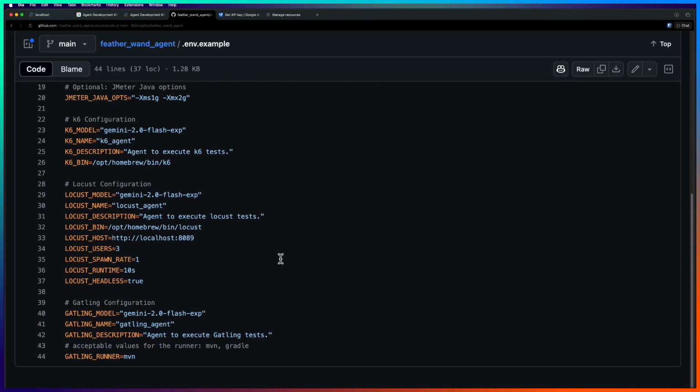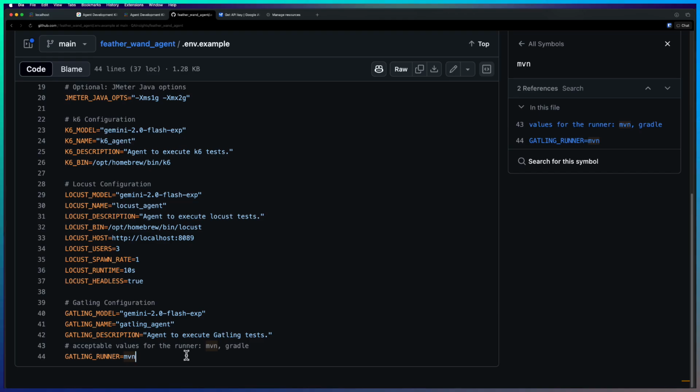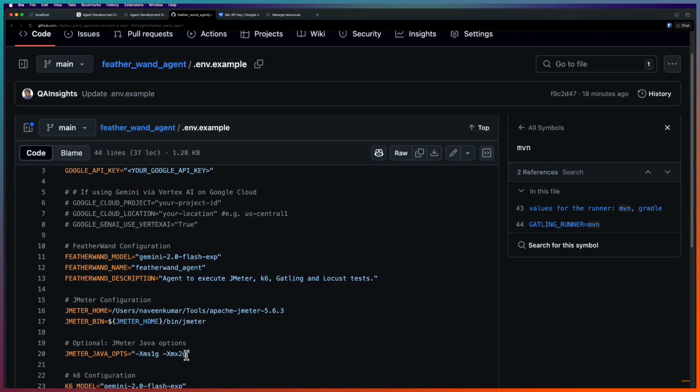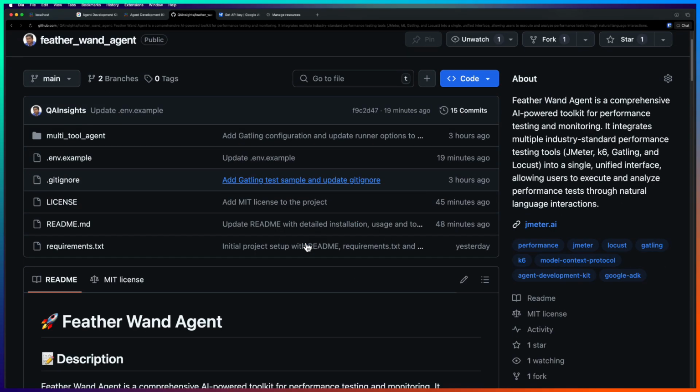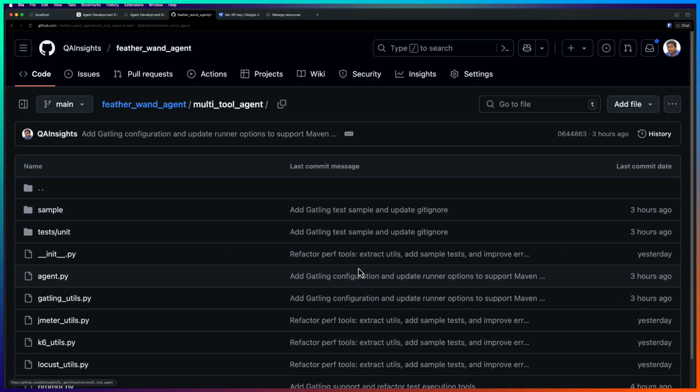And for Locust, again, Locust bin, Locust host, users. And for Gatling, again, you need to configure the Gatling runner, whether you are going to use Maven or Gradle. So right now I have configured only these two. There are other ways to run, for example, you can use NPX, Yarn and all, but I did not add it. In case you really require it, please raise an issue. I will take care of it.